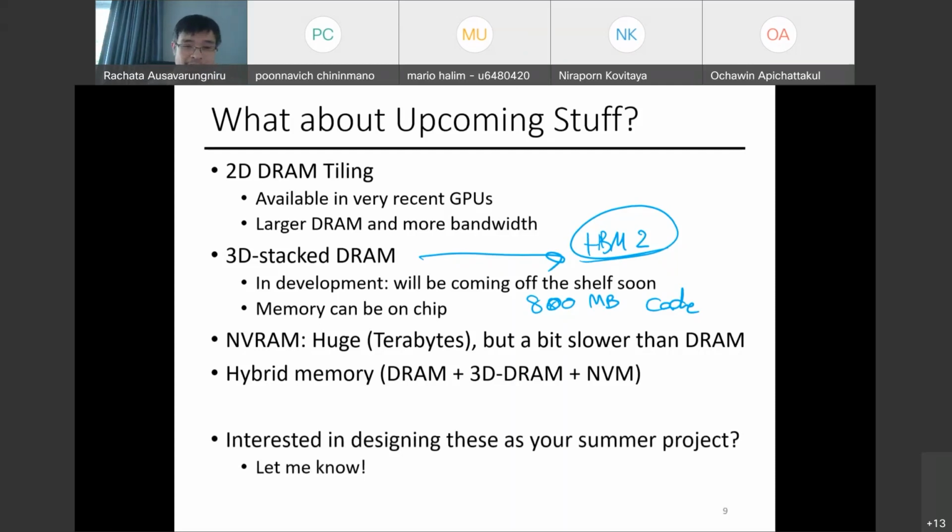If you're interested in any summer projects or anything involving this, let me know. I believe I'm probably the only one in this country that looks into these areas and how to architect them. So if you're interested in more hardware stuff, more system stuff, feel free to check with me, right? My lab has a few projects on this.